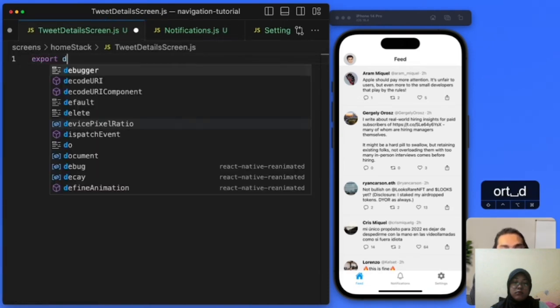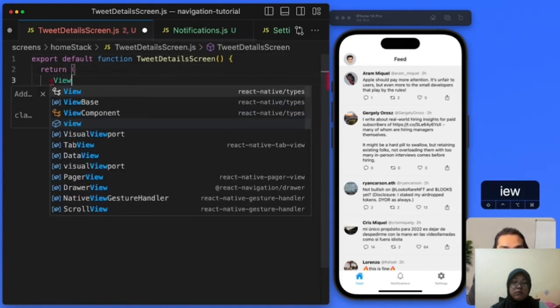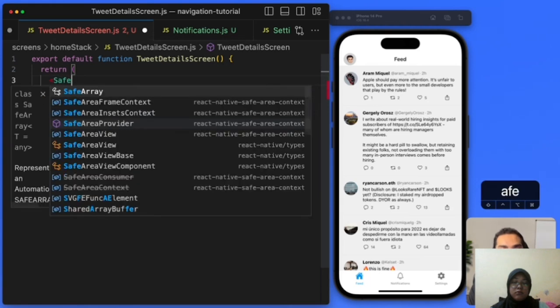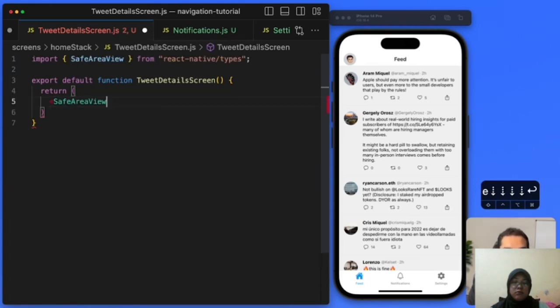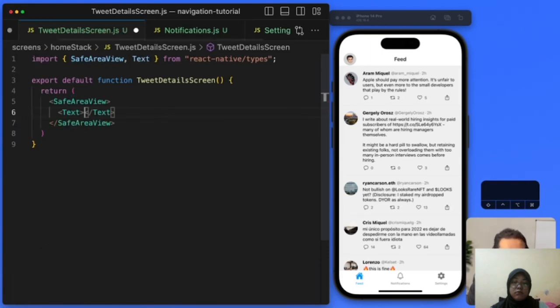Let's export just a simple function component called TweetDetailsScreen and return just a view for now. We can actually return a SafeAreaView from React Native. And then inside of this, we can return a text that says tweet details. And we need to implement this in a moment. So for now, I'm going to just leave it like that.